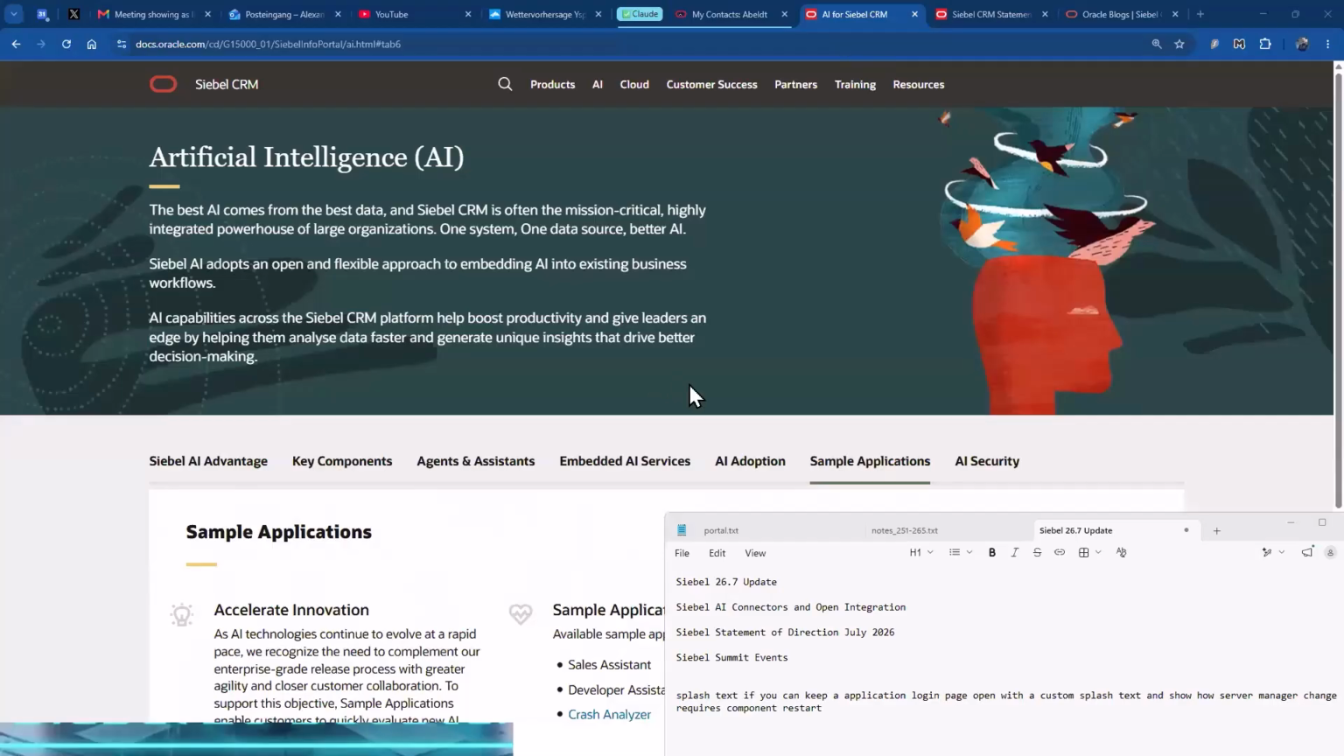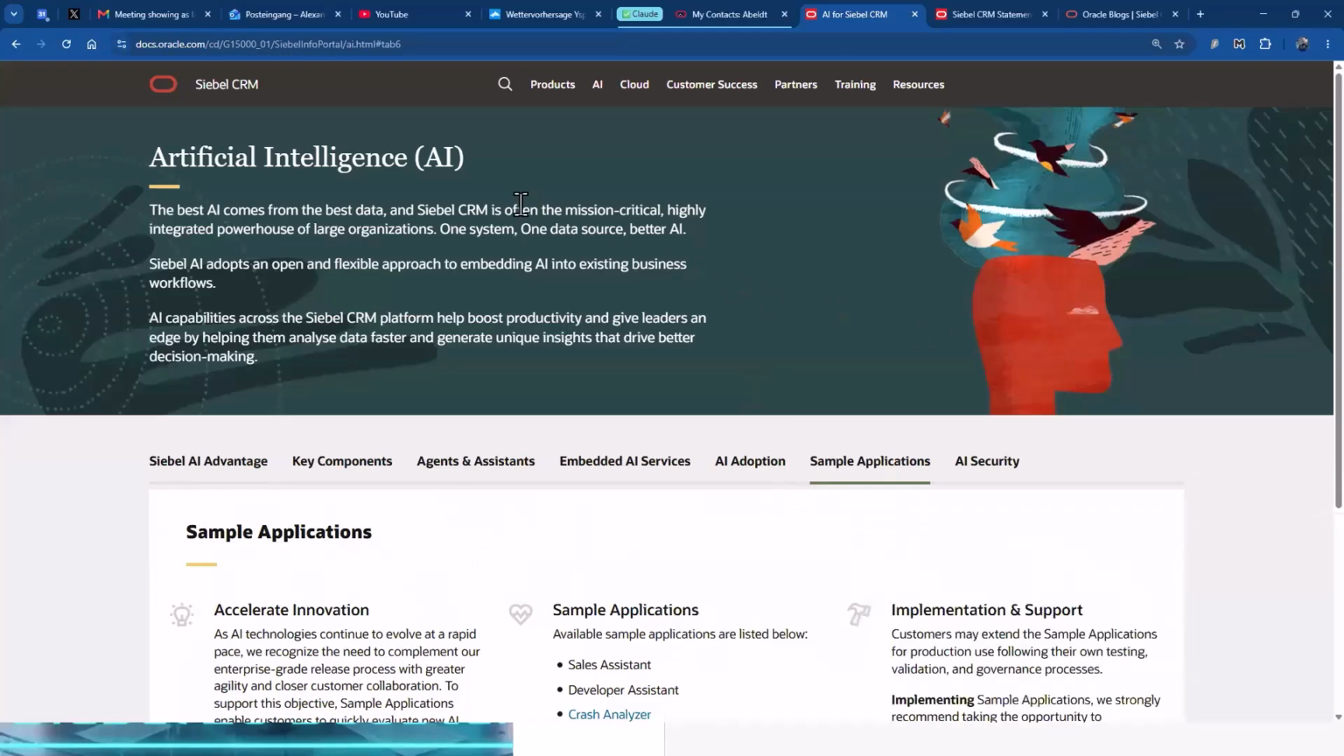While you were presenting this, I have just moved to the Siebel info portal. The Siebel info portal is maintained by Oracle, of course, and it's a great resource and it's often updated. Recently there was an addition of sample applications. I think that goes in line with what you were mentioning. Those two applications you demonstrated are sample applications.